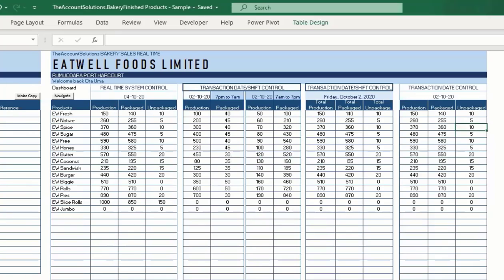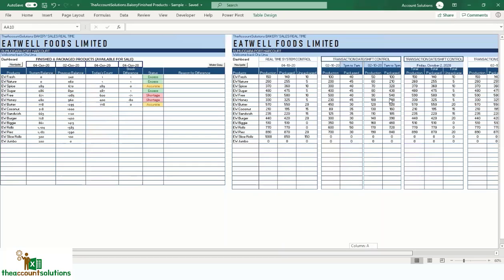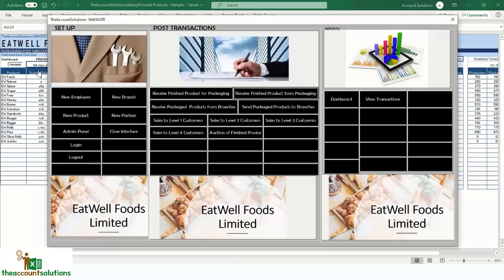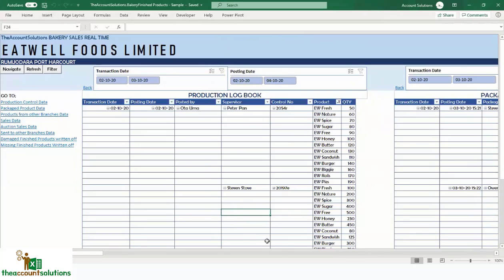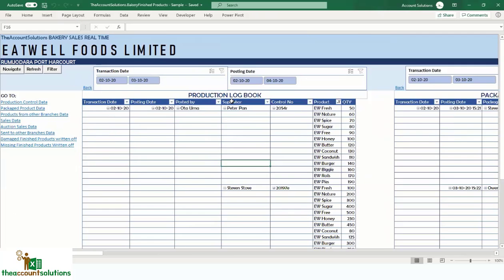Finally, look at the other reports available here. Navigate and view transactions. Here, all you need to do is just click on this refresh button. It will refresh all the tables. We have so many tables here that are doing different things per time. The first table is the production logbook.